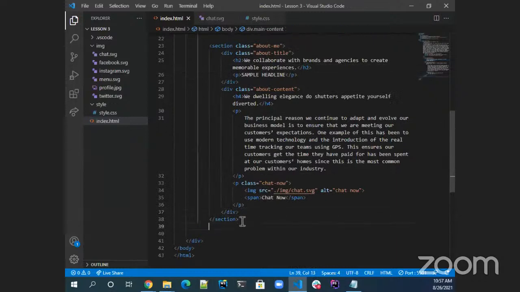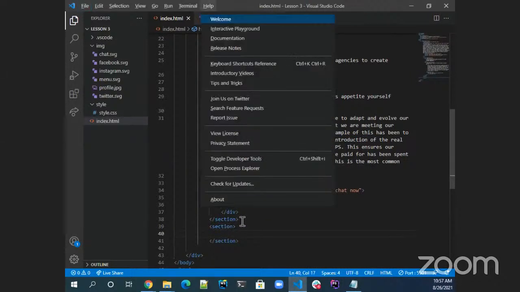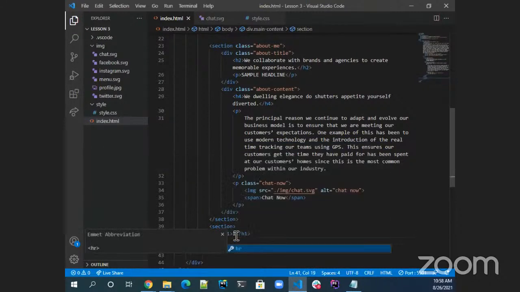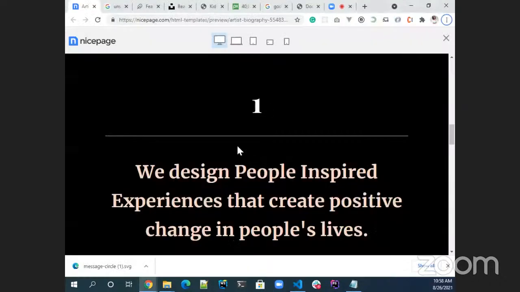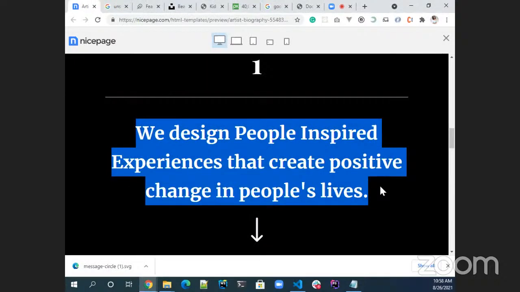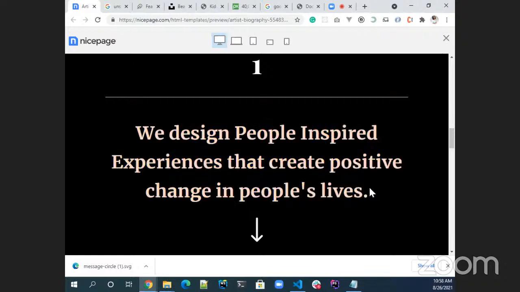Right. So let's open another section for that particular content. So we have our one, which is like a heading, a title, a very bold title. So you still use H1 for that title, and then have our number one there. And then after that number one, we have our HR. And then we have other content that follows, which is we design, people inspired, and all that. So I will just copy this text here.